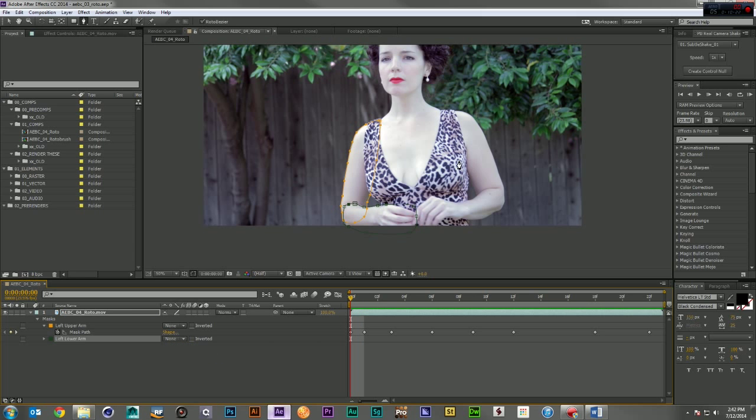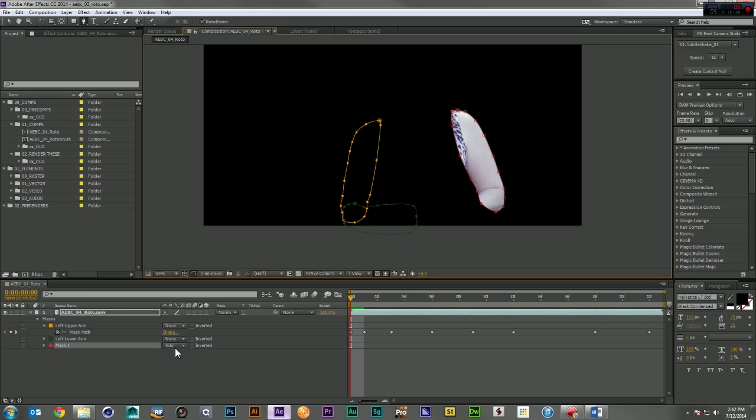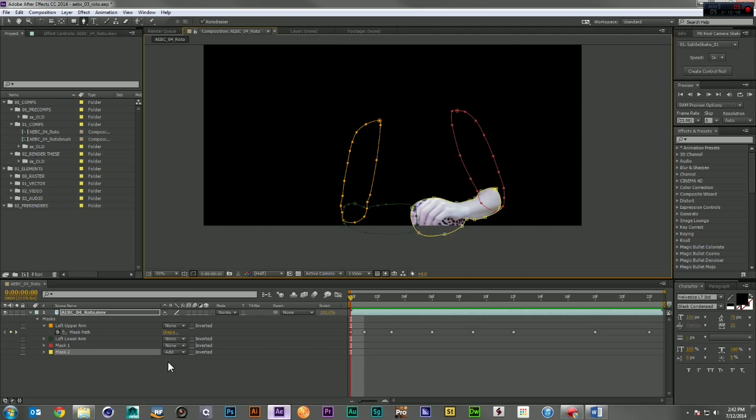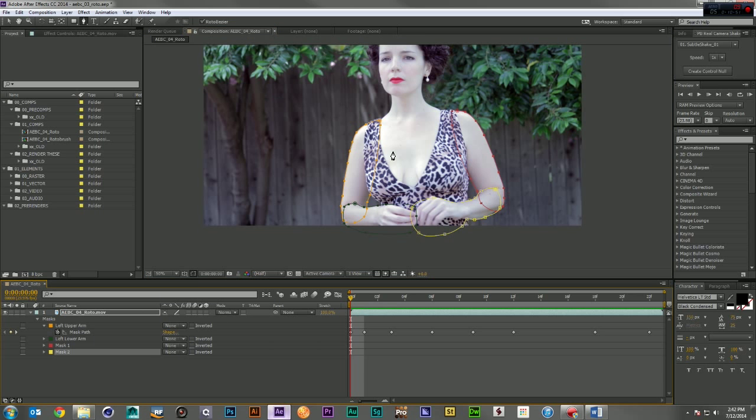And let's see, what other pieces are we going to cut out? So we're going to need one for the right upper arm. And set that to none. We're going to need one for the right lower arm. Again, can get very loose once it's over the body. Set that to none.